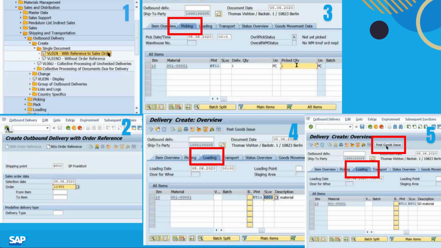Click the Goods Issue button. If no further information is required, the goods issue will be posted. The system saves the delivery document and displays its number in the status bar. Now that the goods issue has been posted, you're ready to create the invoice.